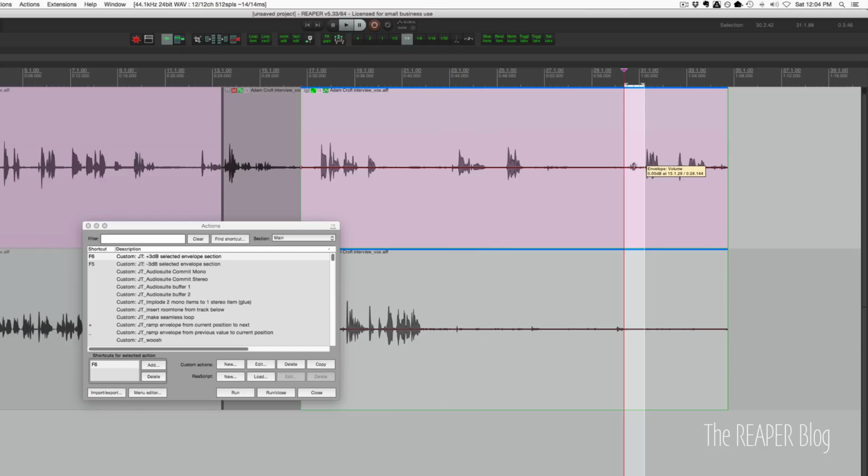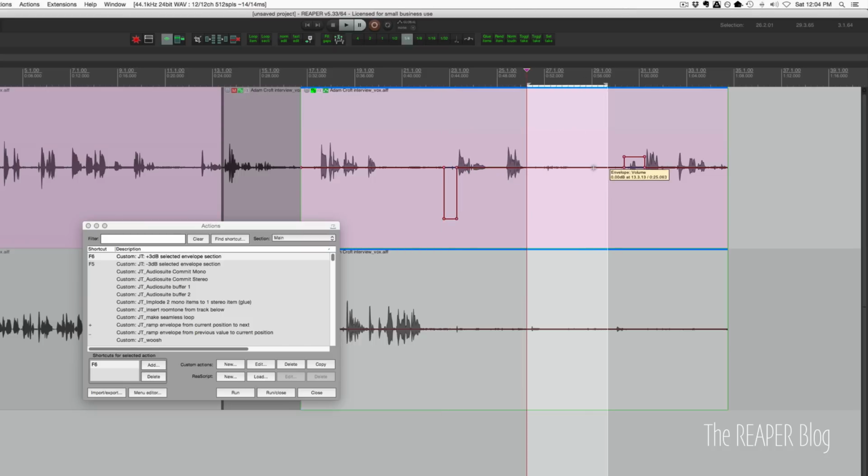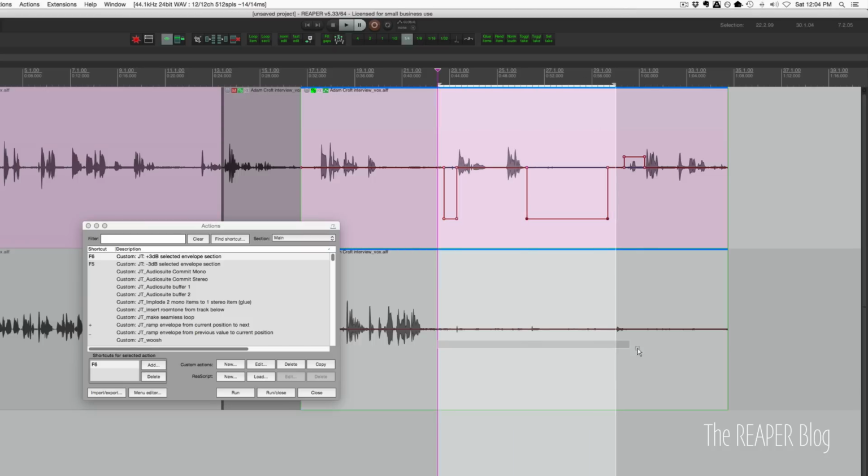So let's say I want this bumped up. I hover my mouse over that point after I've made my time selection, bump it up, do the same here. That's definitely a click or something. I can take that out. So I'm just pressing F5 and F6 to really quickly trim the volume envelope.